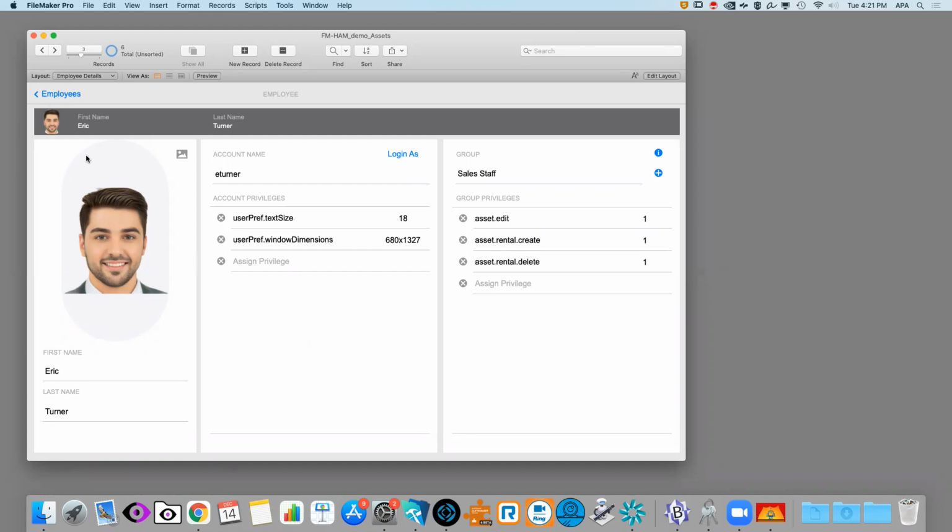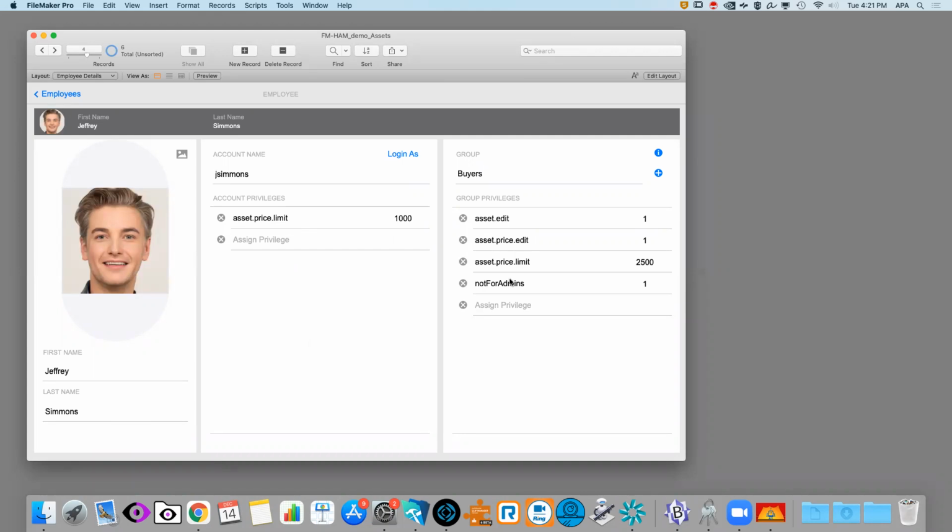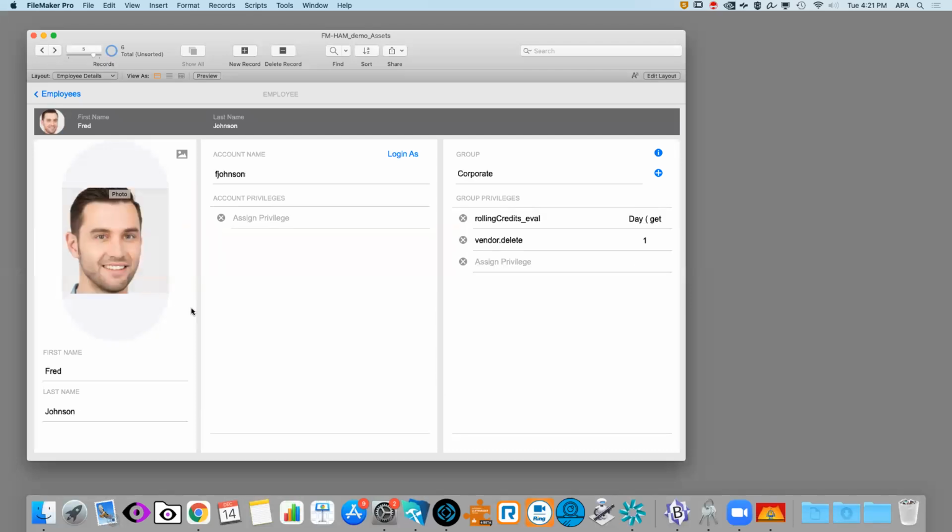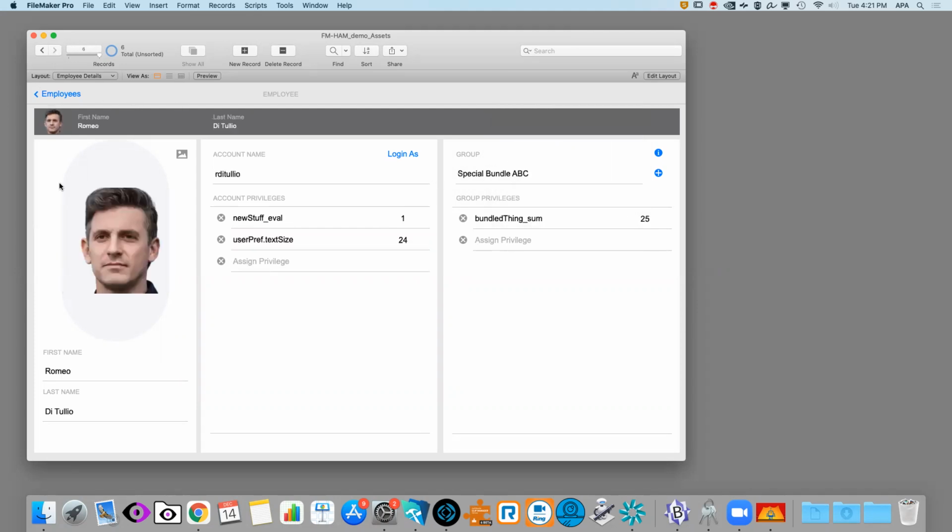And if we are looking at Jeffrey, he's also a buyer. In this case, the price limit is lower, so perhaps he's one of the junior buyers or something like that. Here we have Fred, and Fred belongs to a group that we call corporate. What is special about corporate is it's a group that inherits from 3 other groups: East, West, and Central. So we're going to see how this is special.